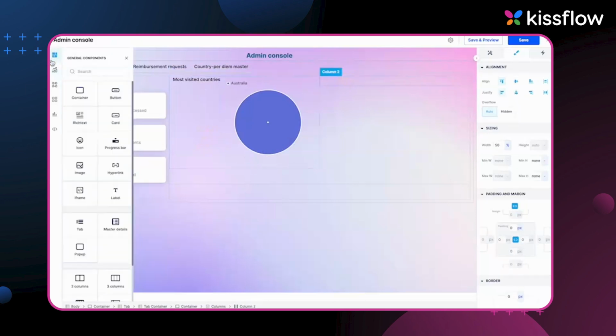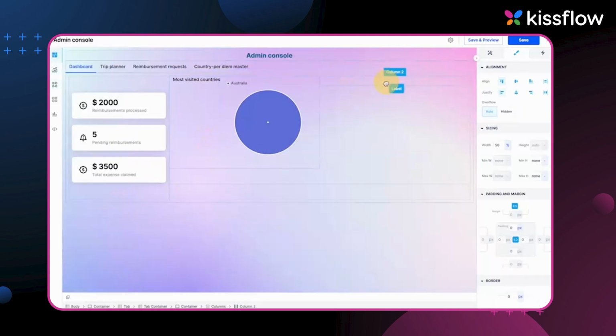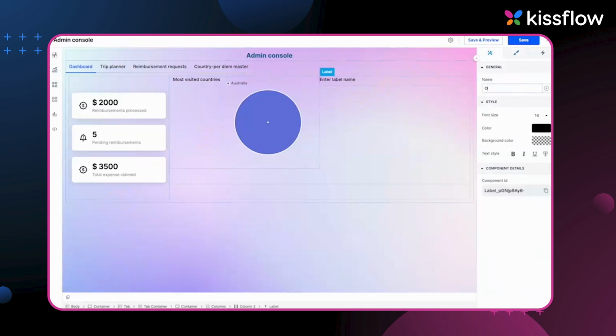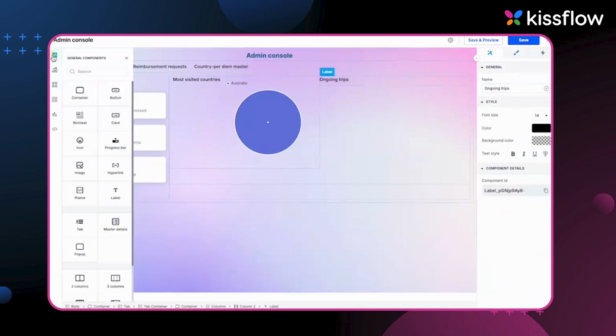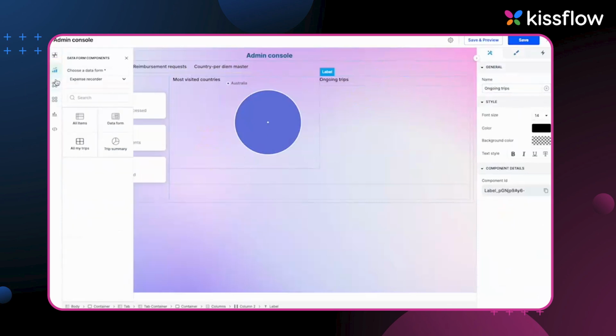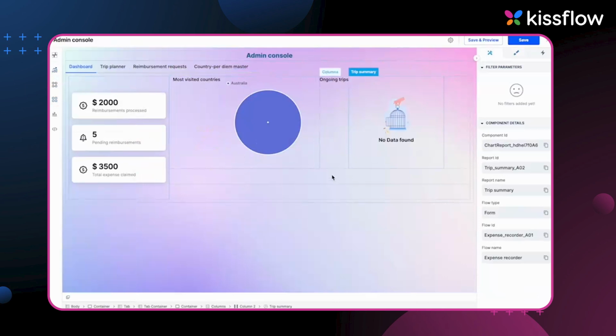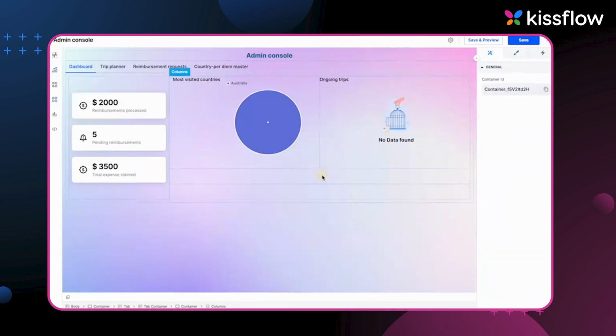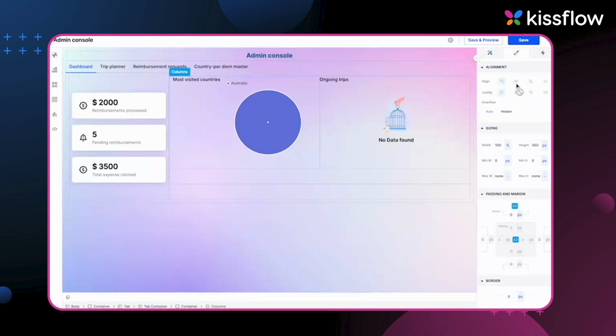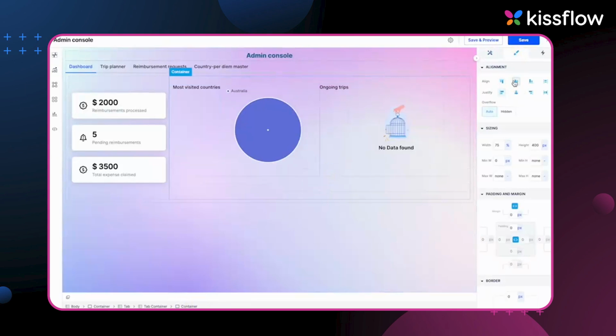Now let's select one more label and drop it here, and let's call it ongoing trips. And beneath this, let's use the trip summary report that we created. Yeah. Now we need to set it to the middle. So let's select this whole columns here and select it as the whole container. Let's select it to be center aligned.